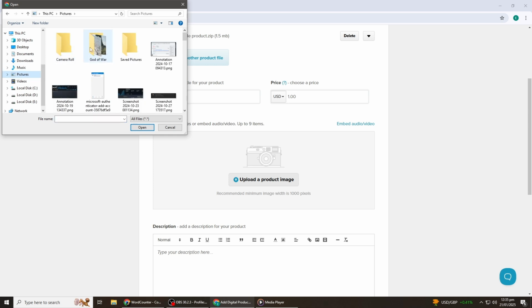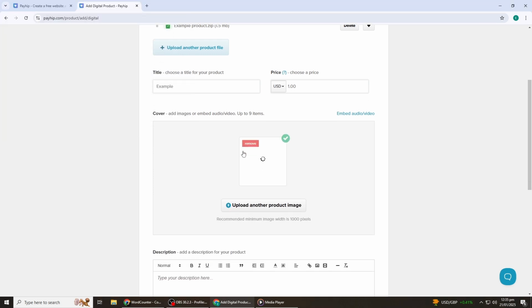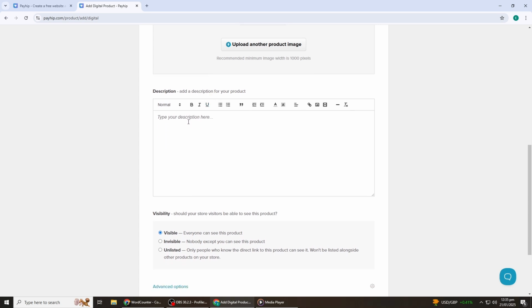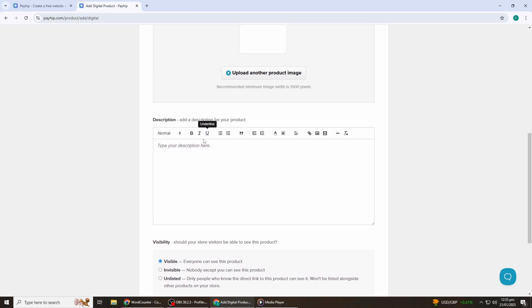Now, move on to the product description section. This is where you describe your product in detail. You can either write a new description or paste one you've prepared earlier. Take a moment to tidy up the text if needed. Once the description is ready, you'll see options to control the visibility of your product.